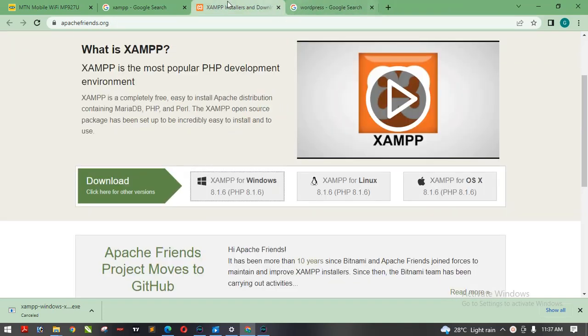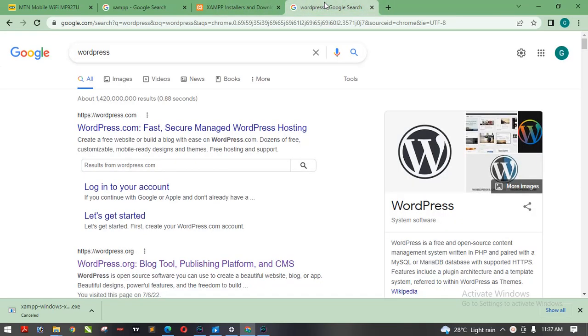So after you are done downloading this app, just go to WordPress also. Now this is WordPress.com. Now in the WordPress field, you need to understand that we have two websites for WordPress. We have WordPress.com and we also have WordPress.org. Now you need to understand that these two are different.